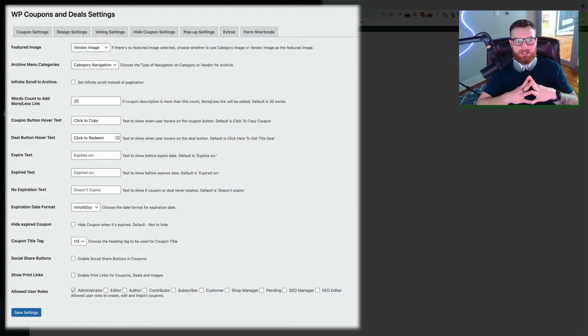Coupon button hover text. I've edited these a little bit, I believe. You can just keep whatever you had there by default, or you can change them to what I have. The expiration date format, I like to have that in month, date, year. If you're in a different country where it's not as normal to do June 27th, 2021, you can change that to whatever you want.